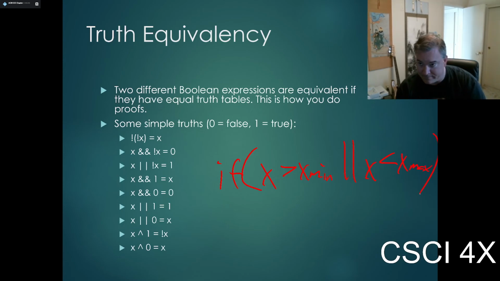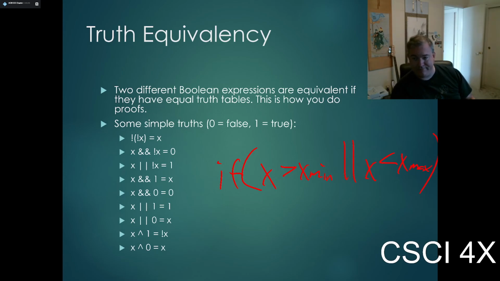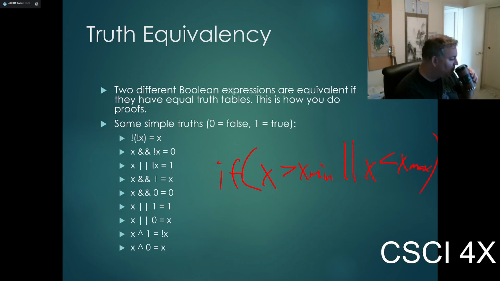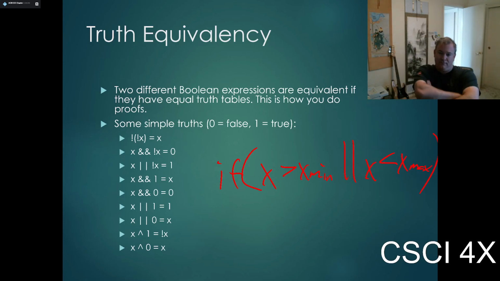What's the problem with that? The rectangle X min is like 2, X max is like 10, something like that. What's the problem with that? I'm trying to see if something's inside of a rectangle. What's the problem? It's valid. It's valid code. Needs to be and. Yeah, it's true, but what happens when they try running this code?